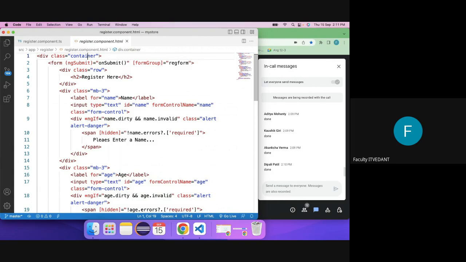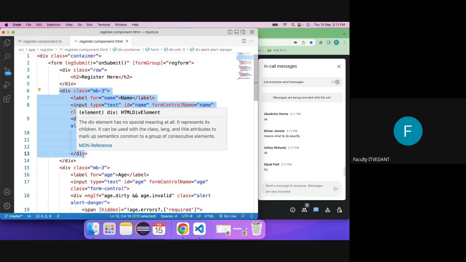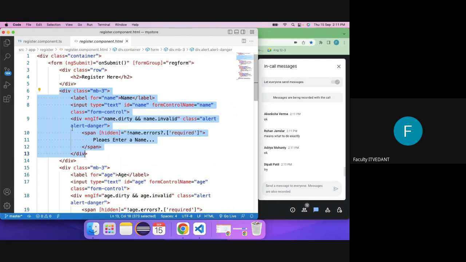Aditya, Kaushik, Tarish. Okay, great. Deepali, you have to design a template. That means you have to create this part, the registration HTML part. Got it, Rohan? The same way we did in the login, the same methodology you have to follow here. Yes, design part, absolutely correct.